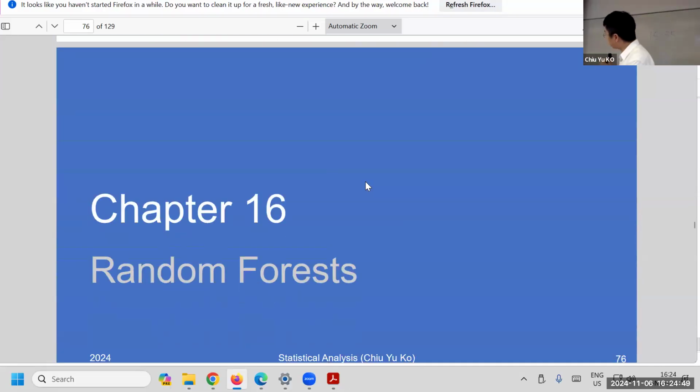So I guess we just stop here, the break of 50 minutes, and we come back to the very last important model for our class. It's called the random forest.